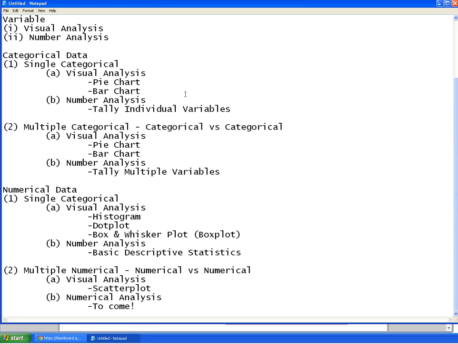Okay, so the things that I'm going to cover today are summarized in this text file. I'll make this available for all people watching this video on YouTube, and also on the Facebook pages, or you can email me and I'm happy to send it through to you.